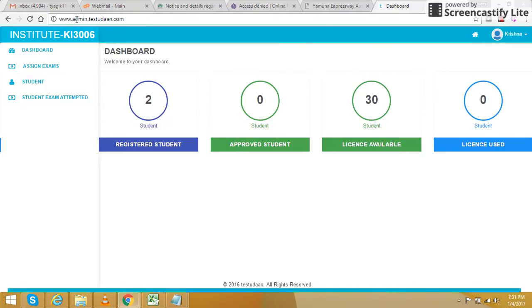So, in the URL, you will have the name of your institute here in place of admin. Obviously, you will have testodan.com, and you will have your institute code here. For example, we have here KI 3006. You might have your institute code displayed here.